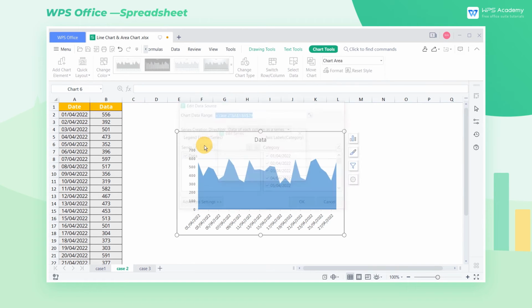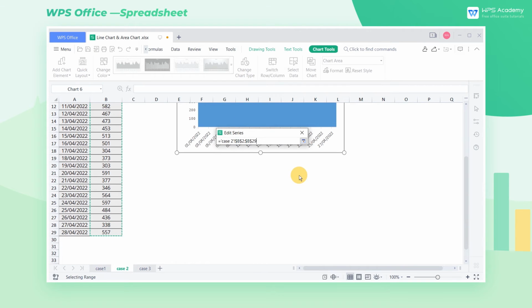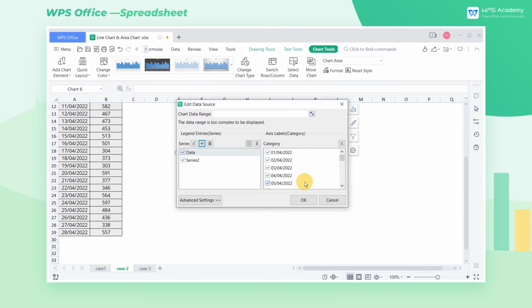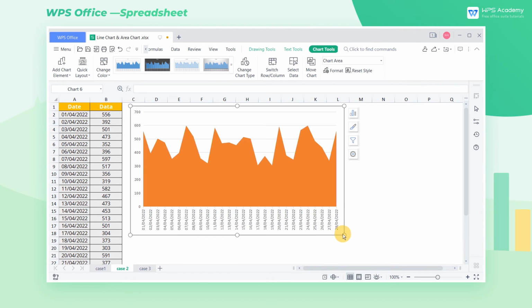Select Add in the pop-up dialog and leave series name blank. Select the data area at Series Value and click OK. At this point, the list contains two identical data series. Let's click OK. Go back to the chart that contains two overlapping area color blocks of the same data.